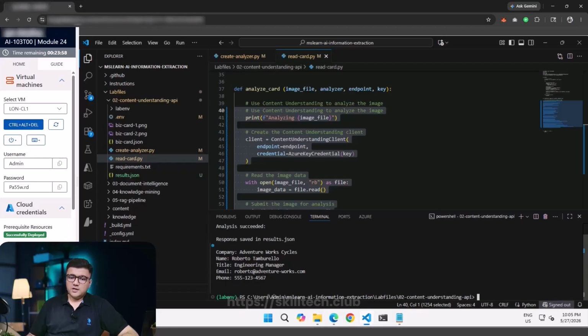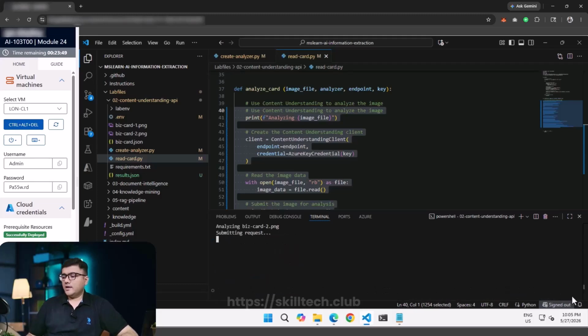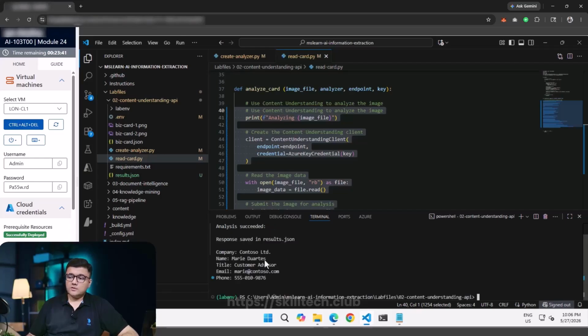Now, same way, if I try to run this for a second business card, all I have to do is just run this again with businesscard2.png. And if I do this, it's going to analyze that also using the same analyzer. Let's see. You can see this is Contoso Limited. Mary is the person, she's a customer advisor, and her email ID and phone number is visible here. This is how this is working.